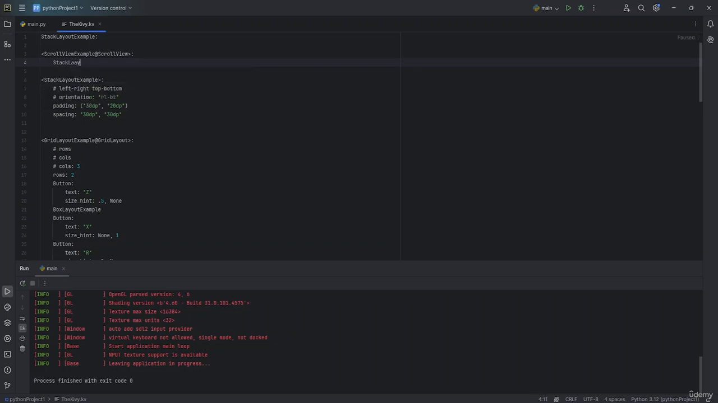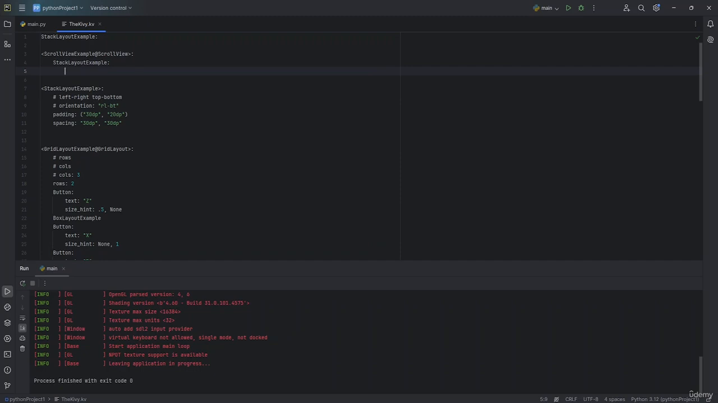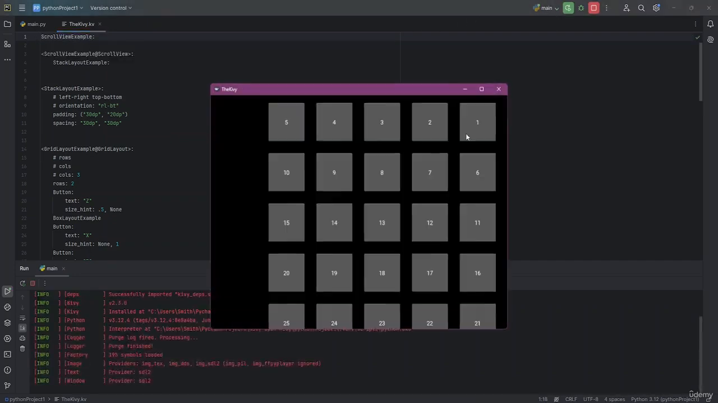Now inside my colon here, I'm going to put in stack layout example. So if I put in layout, stack layout example, here what we can do is put in stack layout, because we are going to be using that stack layout as the base. So here we have stack layout example. I'm going to put in a space for the line again. And here I'm going to try playing it. So first off, let's just put in scroll view example. And now if I try playing it out, you'll basically see it is going to show me the same type of method.